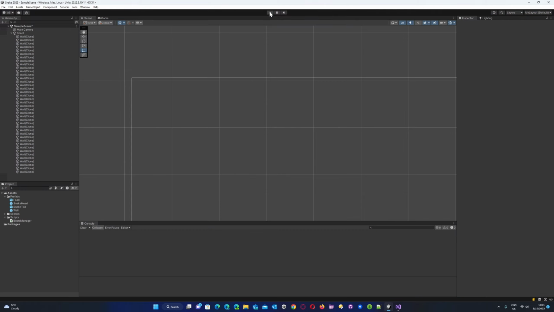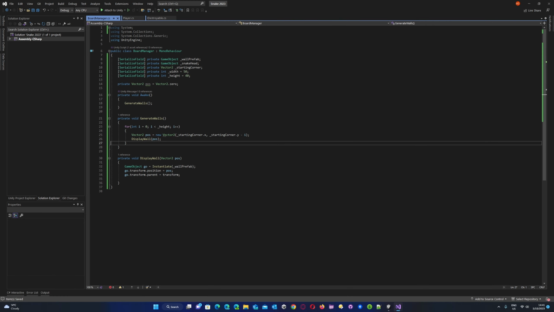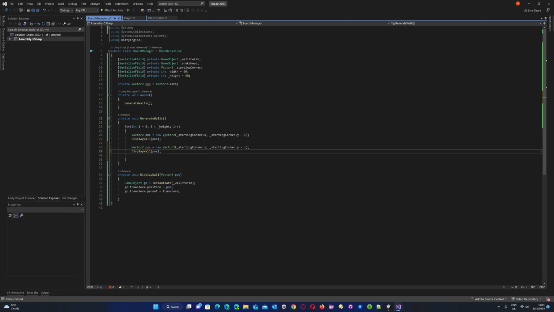Now comes the interesting part. If we go back to the script, we now want to duplicate this same script over. If I just copy that, just so that I don't have to retype it all, and paste that in here, I don't really need to tell it what type it is because I'm going to be using the same variable as up here. But this time I'm going to say do the starting corner.x plus the width.